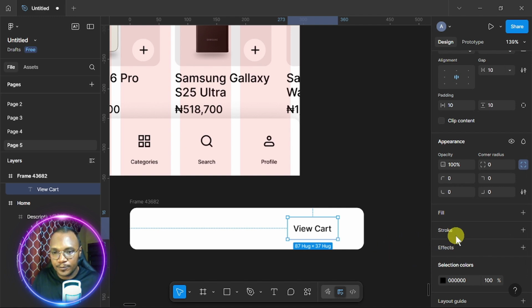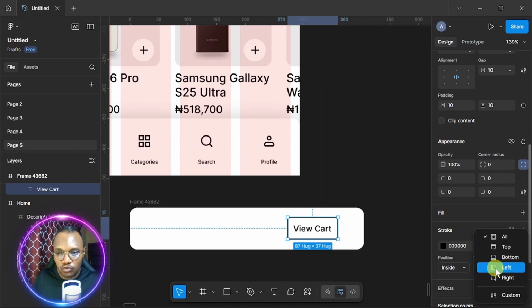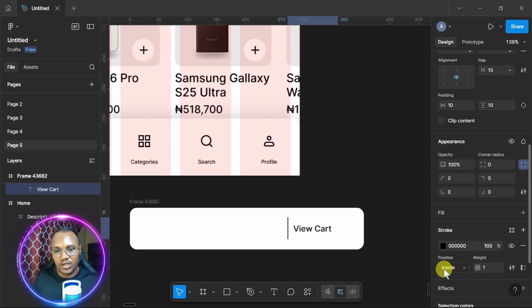Then I would come here to stroke and add stroke to this view card. Then I'll come to individual strokes. Then I'll make the stroke left this way.